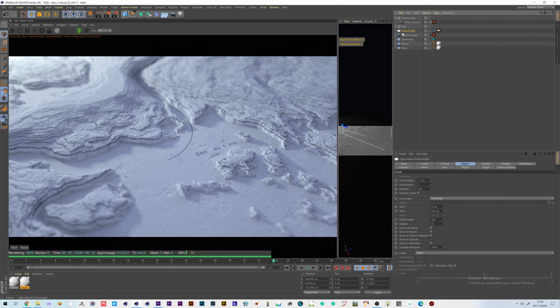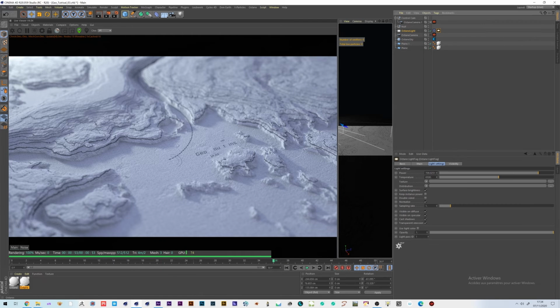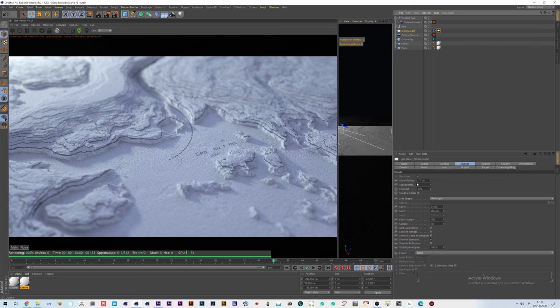And lastly, I just moved the lights a bit. So first I made the light a little smaller. So here are the settings for the size of the light. It's about 34 centimeters x and 20 centimeters y. So outer radius about 17.